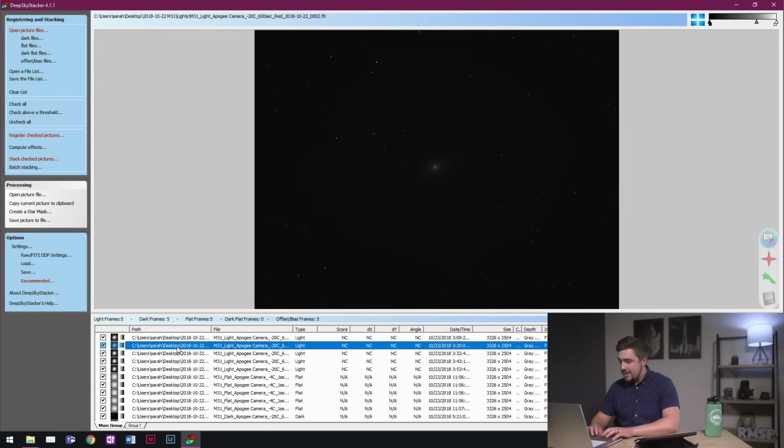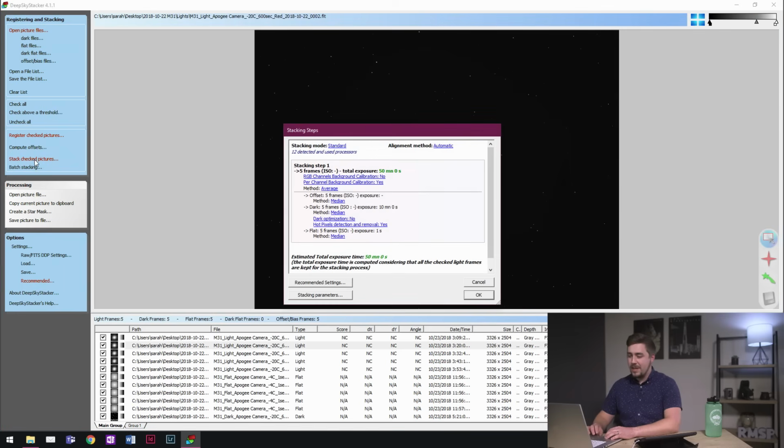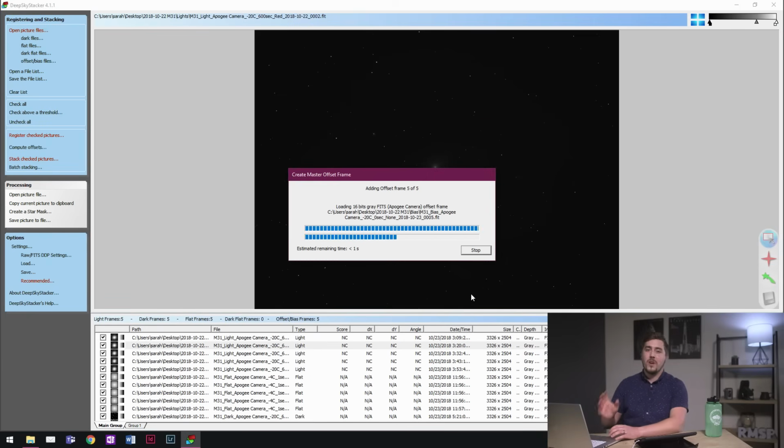I'm going to click on this here. So here's one of my light frames, and you guys can see that it's got this little fuzzy blob in the middle, and that's the Andromeda Galaxy. And I think you'll notice a little bit of a difference once we stack. So I'm going to come over, I'm going to go stack checked pictures. We're going to hit OK. I'm going to leave everything default. Again, we're going super simple here. And hit OK, and it's going to start working.